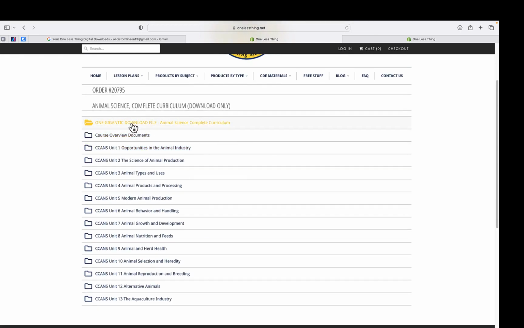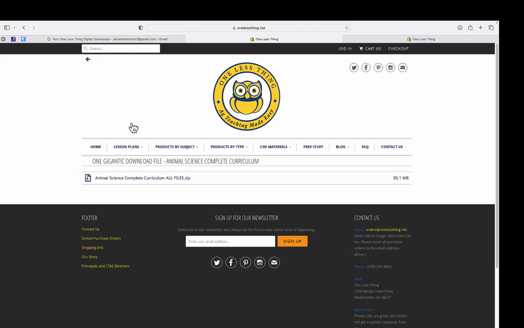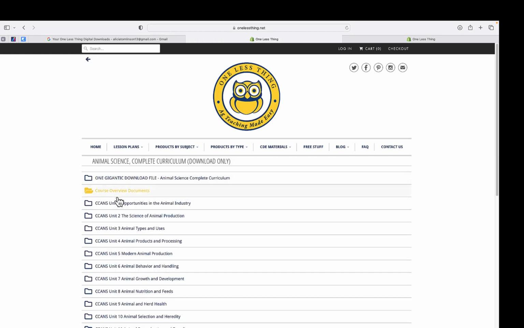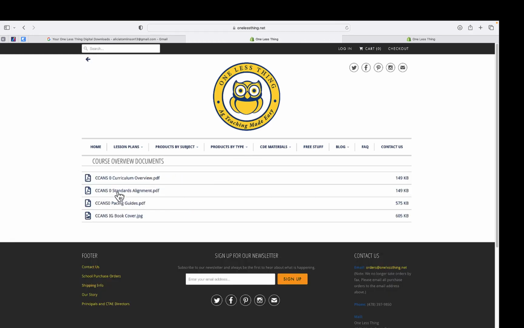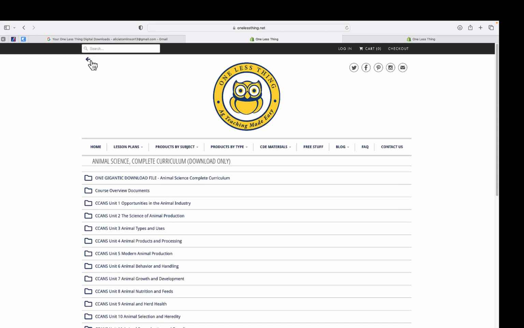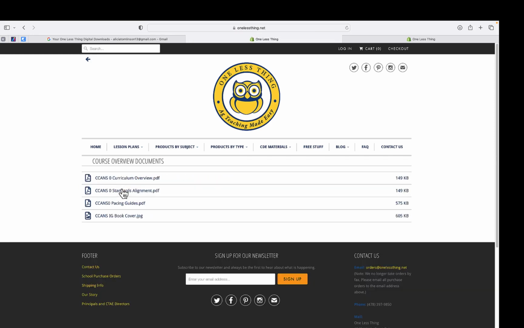Now, if you want to download the one gigantic zip file, if you got a complete curriculum, as you can see, there it is right there. If you want to download individual documents, you just open each folder and click on them to download the PDFs or the PowerPoints as needed. If you are downloading a zip file, it will need to be unzipped, and we'll go over that in just a second. But the biggest problem we see is that most people will download a file and then they don't know where it went.